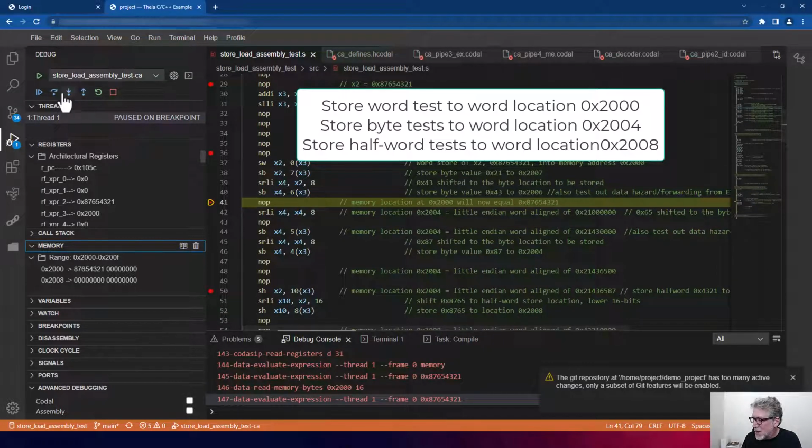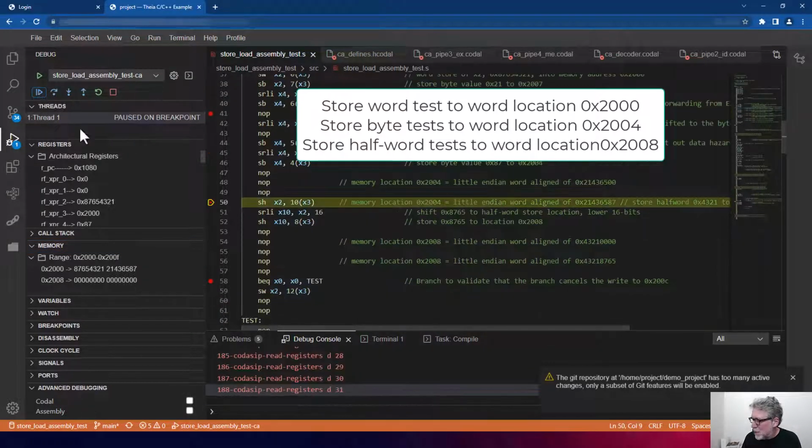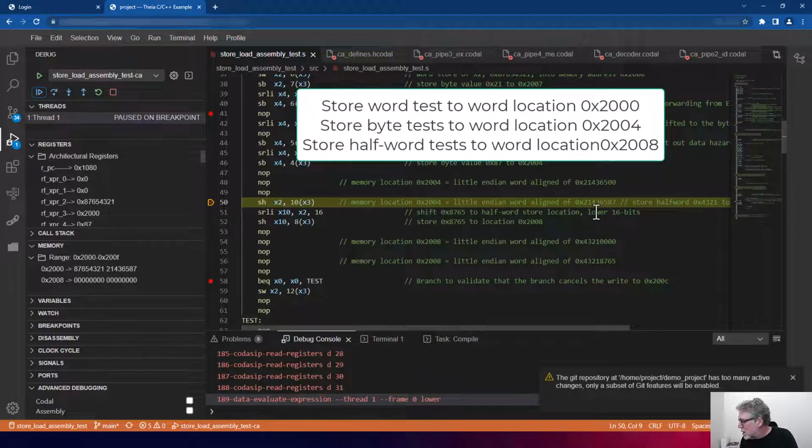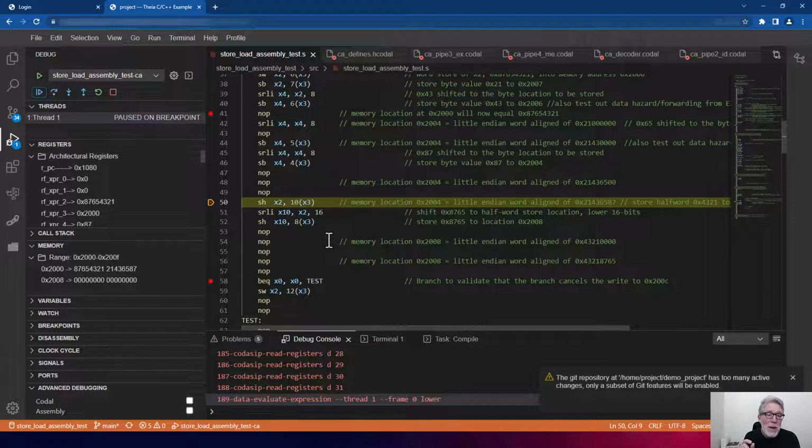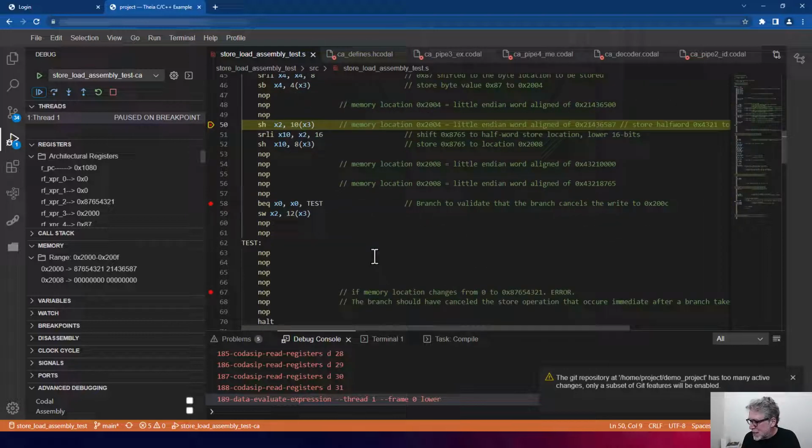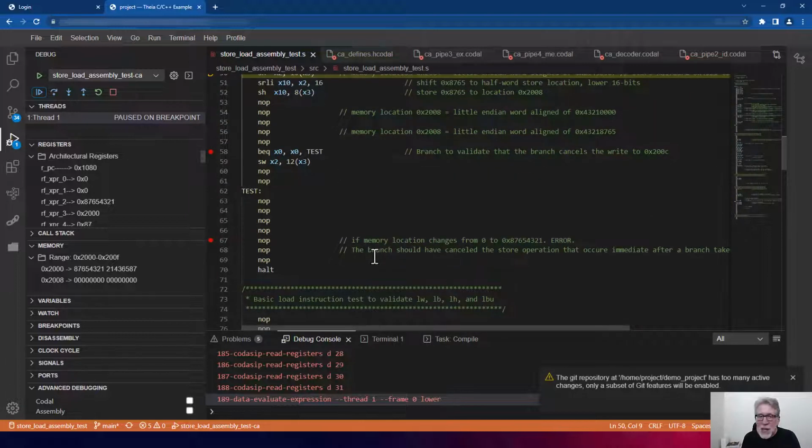Like if I go to the next breakpoint, it says memory location 2004 should be 2143657. You can see that's right here. So you're going to go to each checkpoint or each of these locations and validate that you've stored the correct value in memory. And once you've completed, gone to the halt, which is on line 70 here, you'll be finished with checkpoint 1.